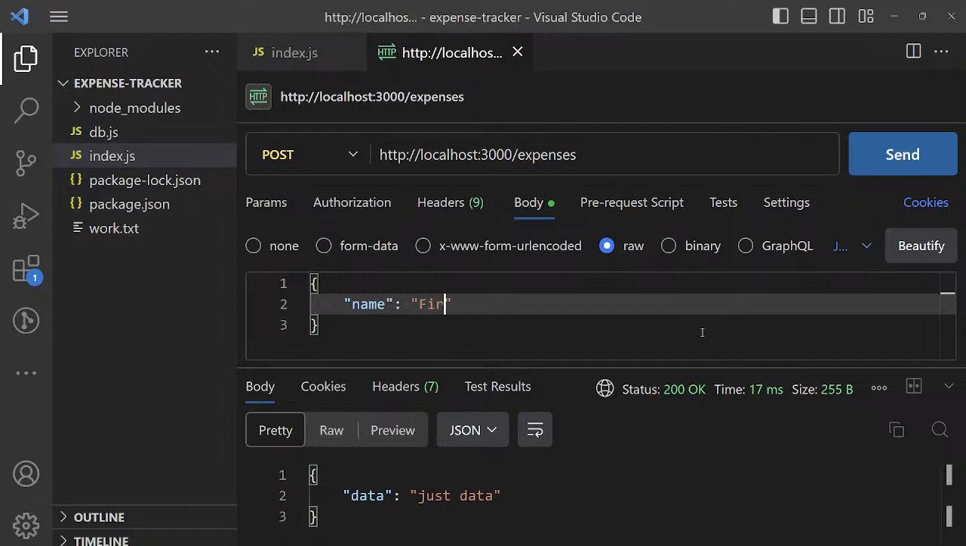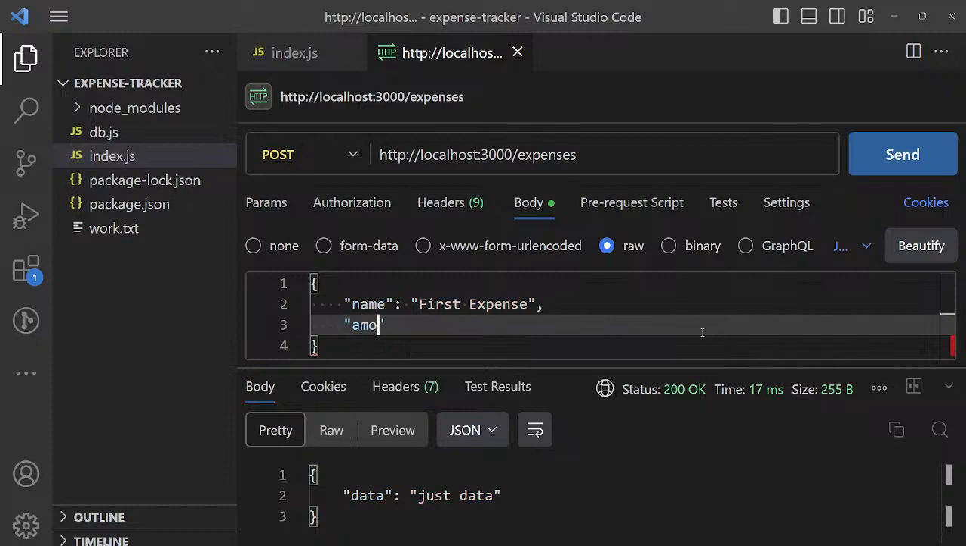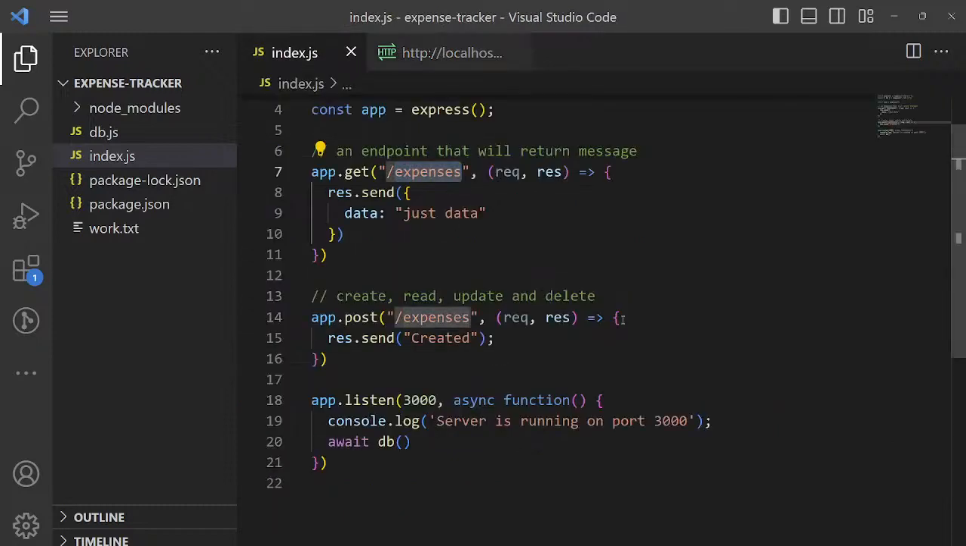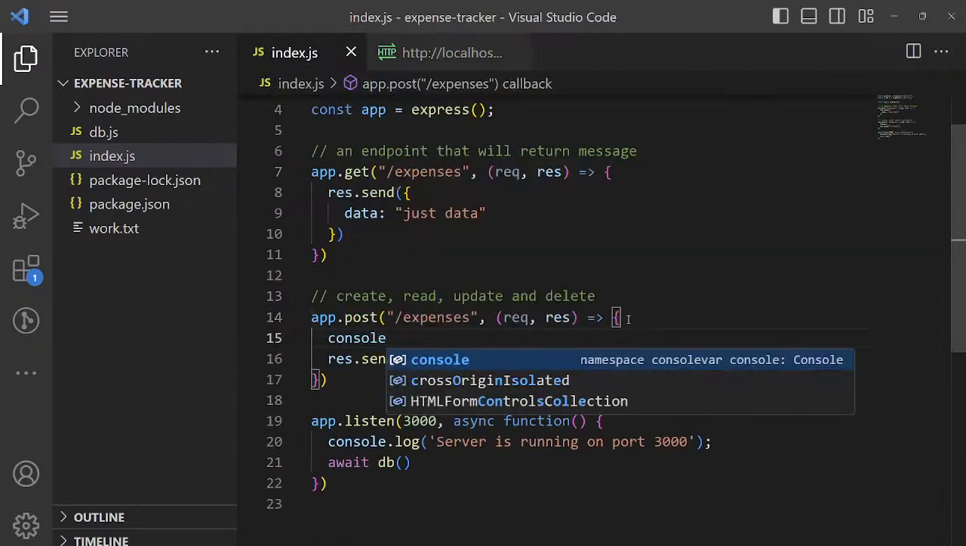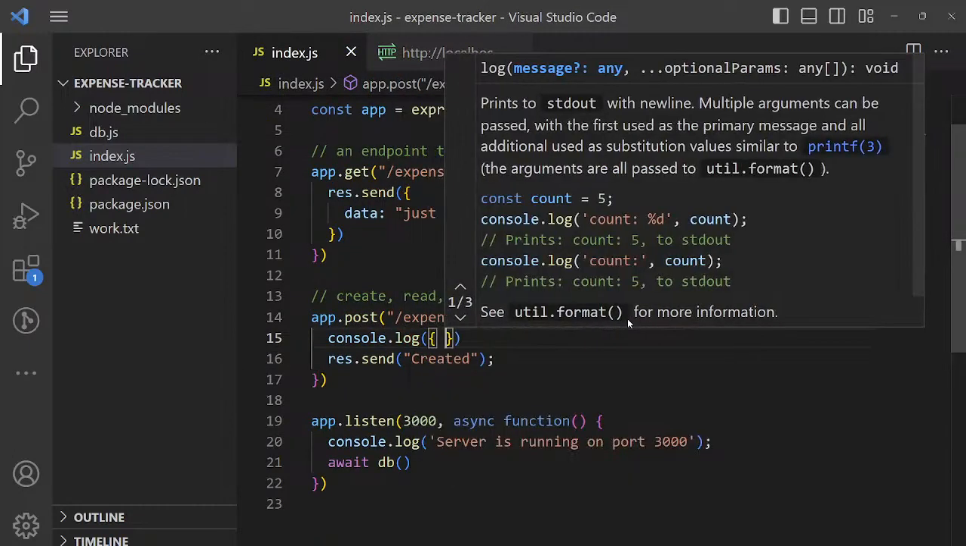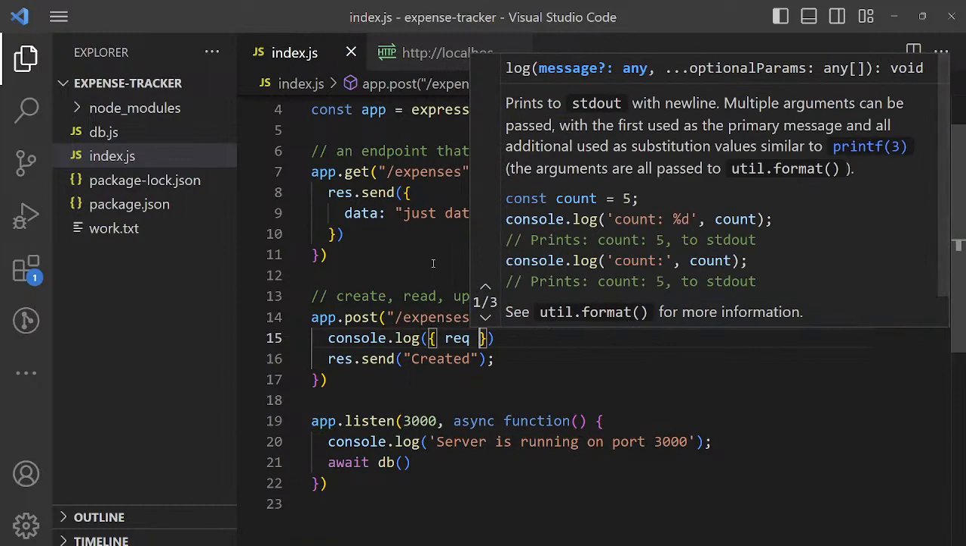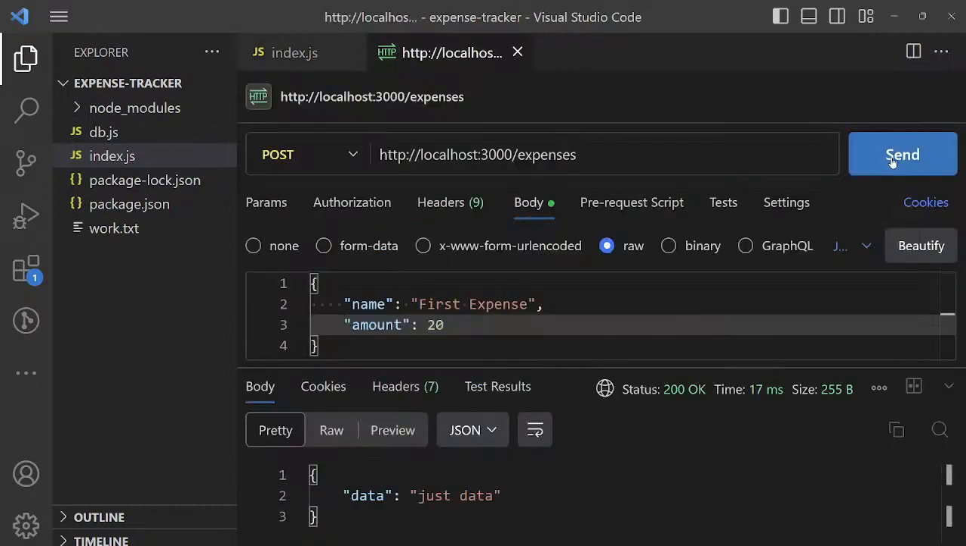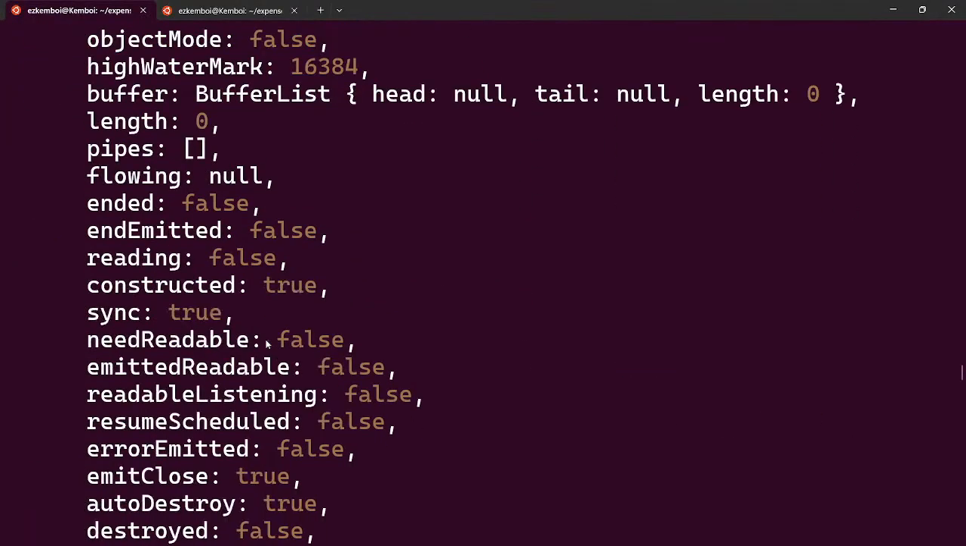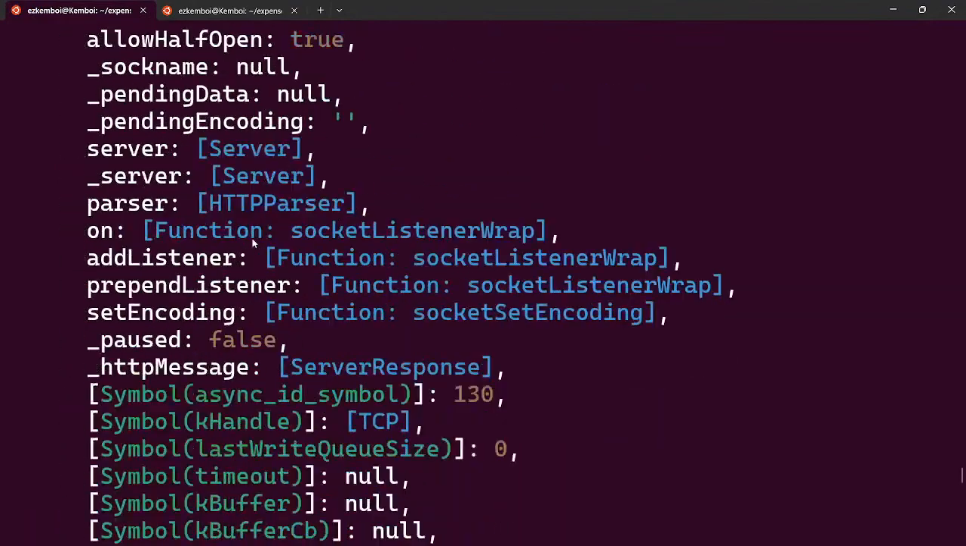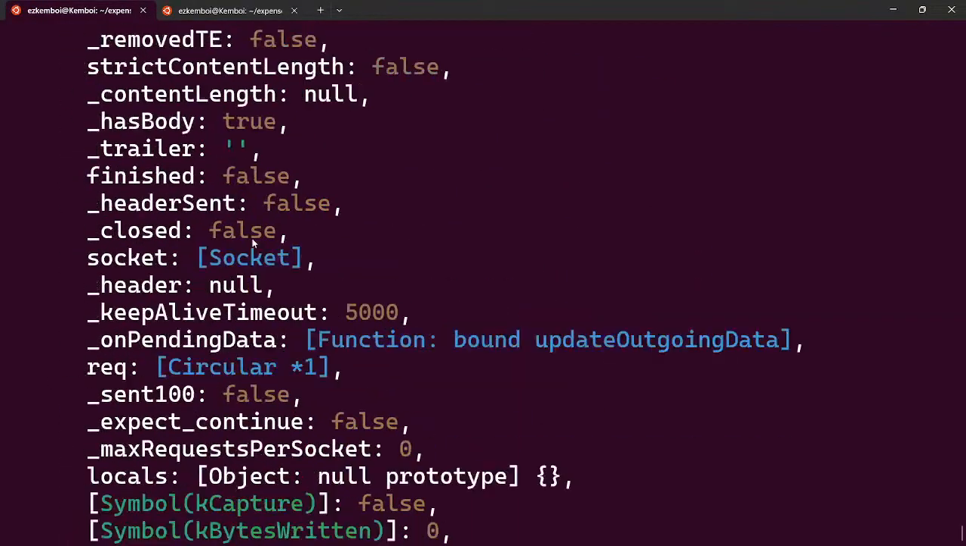So what we'll be doing is send the name, maybe first expense, and then the next thing we'll be sending is amount, which we'll add. Let me just put 20. In this case, I want to log to see what we are getting from the request, because what we want is what is inside the request body. When I hit this, it will be created, but what I want is what is inside the body.